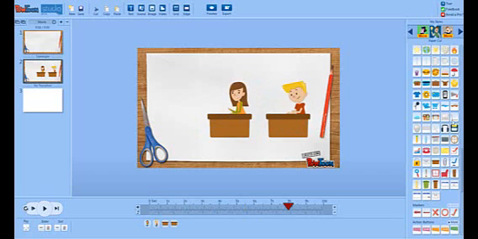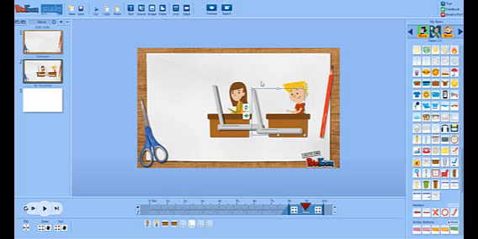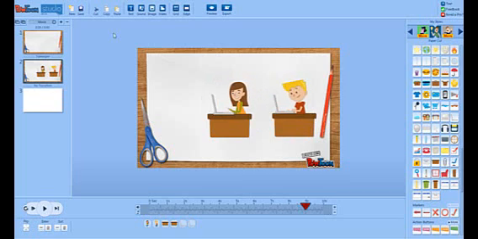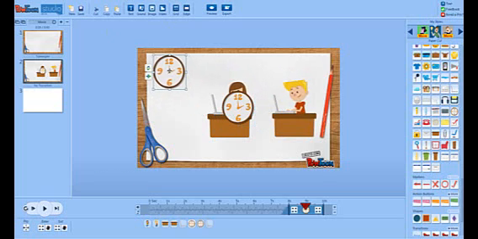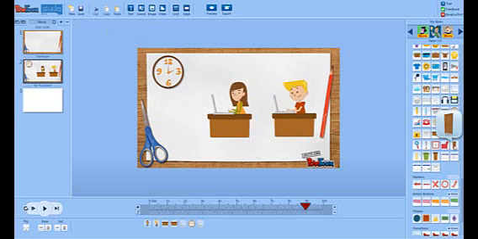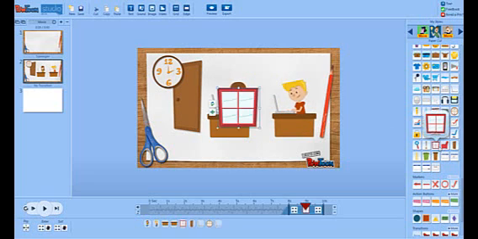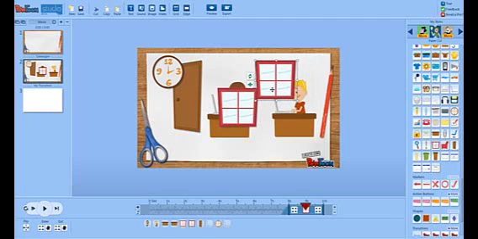Alright, let's find them a laptop they can use to view their Pow Toons. Okay, as you can see, they're very happy to be looking at their Pow Toon in class. Let's make this look a little more like a classroom with a clock, maybe. What about a door? Let's put a window in the class.